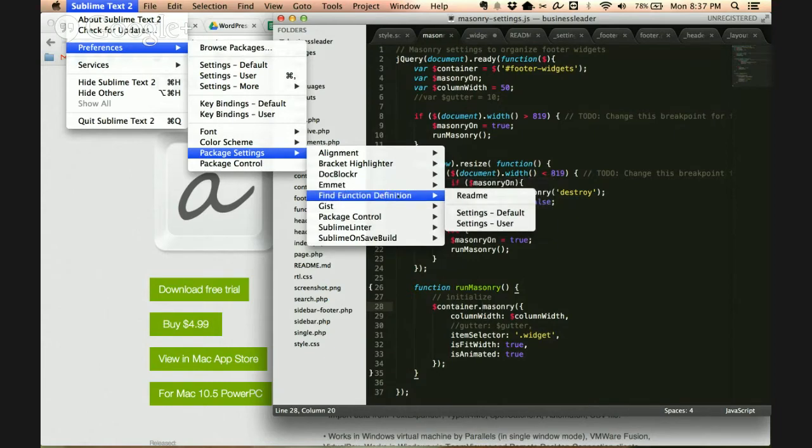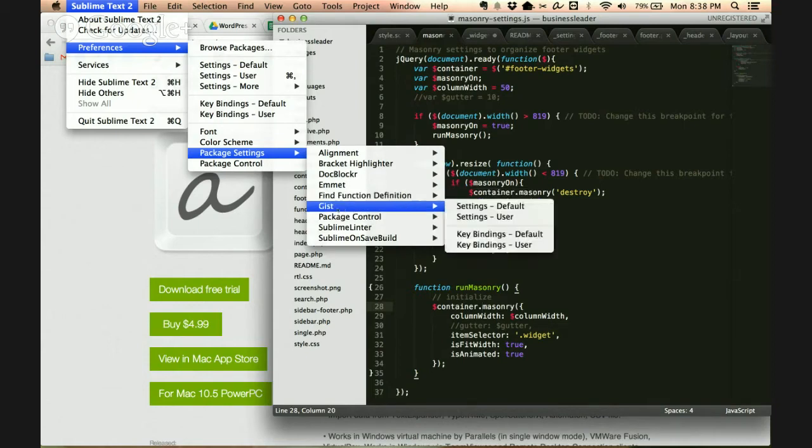Find function definition. This one's pretty handy. It really simply allows you to right-click on any PHP function, for instance, and in the context menu, it'll say find function definition, and it'll go to wherever in your project that function was defined. If you're wondering where that was defined and what the parameters were, or trying to refresh yourself on what it does, this will just zip right to it pretty quickly.